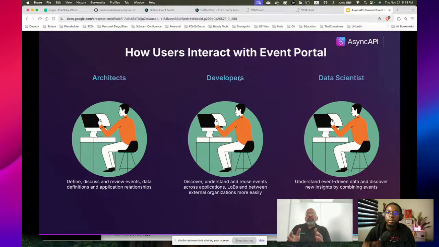I keep talking about event as if that's a standalone unit. It is standalone, but in the real world, you see them as either an application or an API, right? A single event can never solve the world problem. A bunch of events need to come together, and applications reacting to it, is what makes EDA. So this is how the players use the event portal.